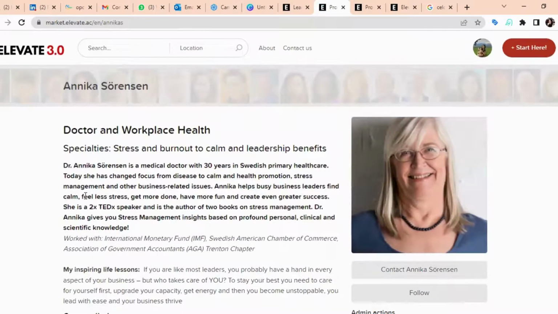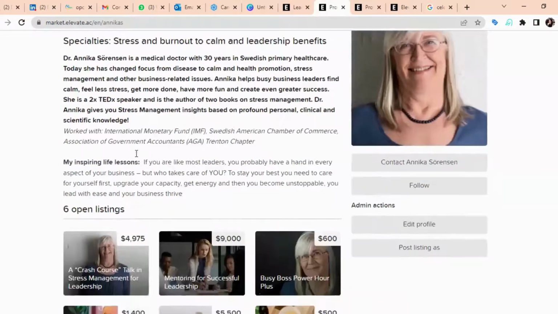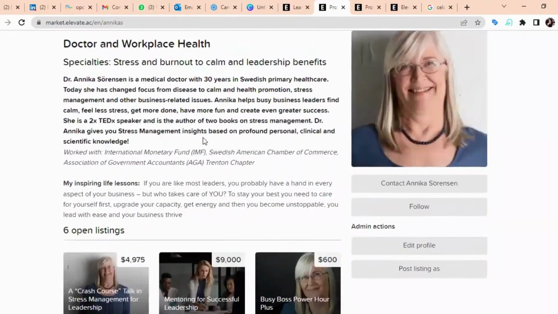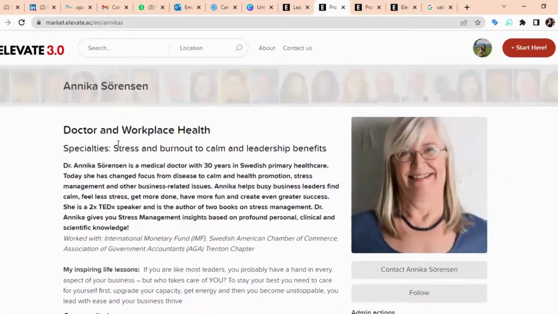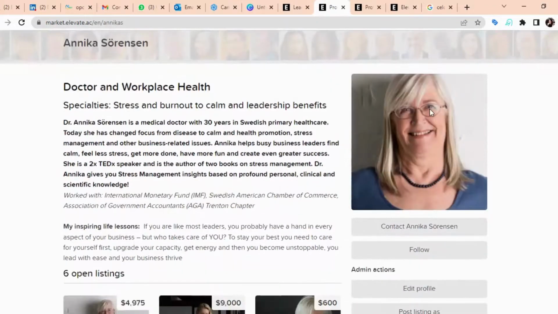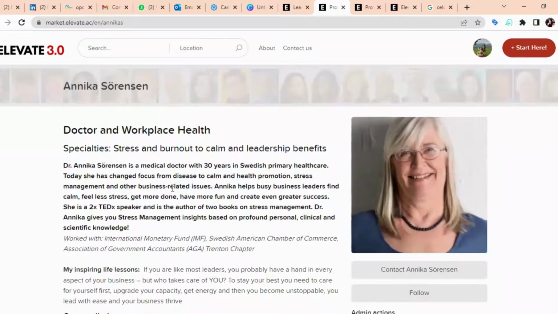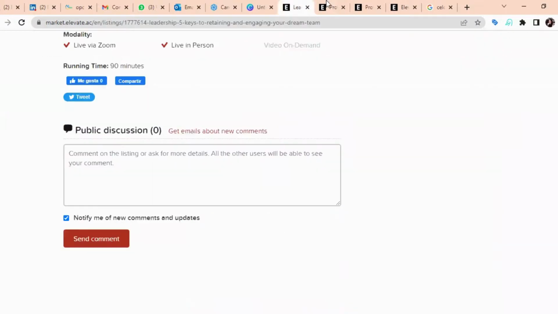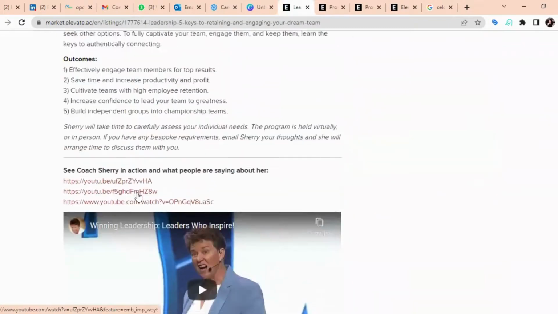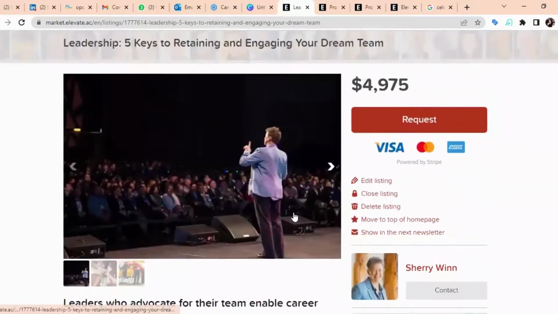Another thing we do recommend is, for example, following other members. We are a community, we are a growing community, and it's important to support one another. So where you can follow, you go into the member's profile and below their image, you can contact, you can follow, etc.